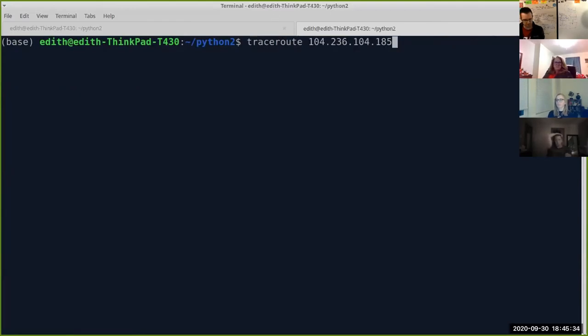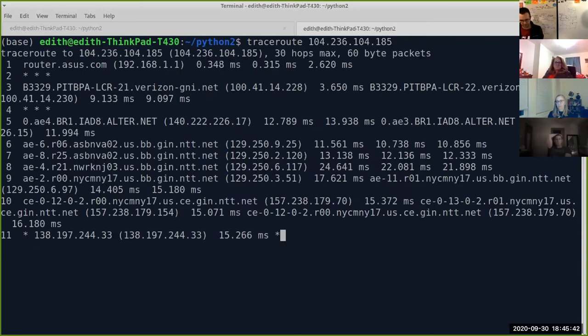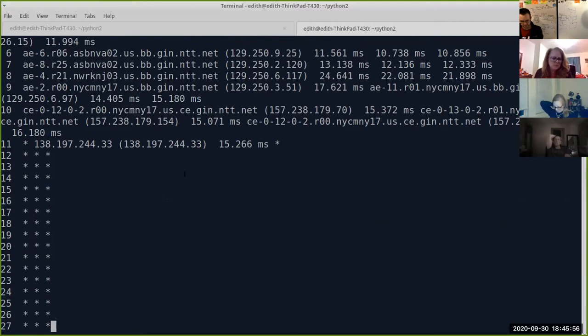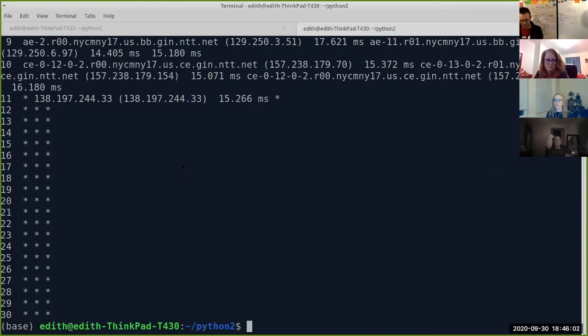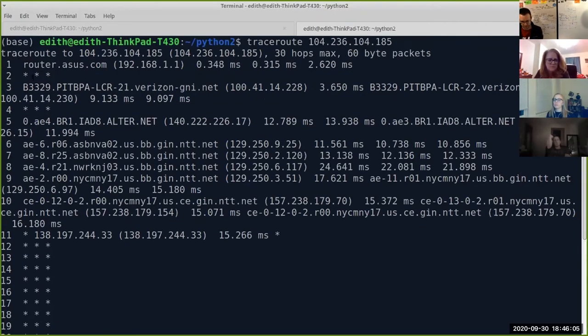So what traceroute will do is it will ask each computer along a pathway to identify itself and to tell us some basic information about it. So I said traceroute, so I said send a sample packet, a trace packet, to 104.236.104.185, and the routing system knows how to cope with these routing packets, and each one of the intermediate nodes will respond with information like its network identifier name. So it left my system here.